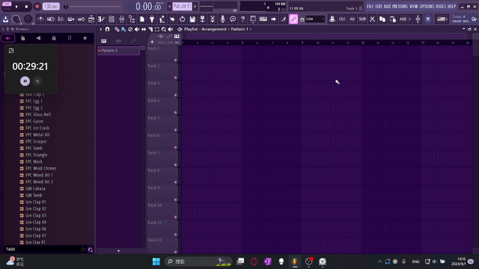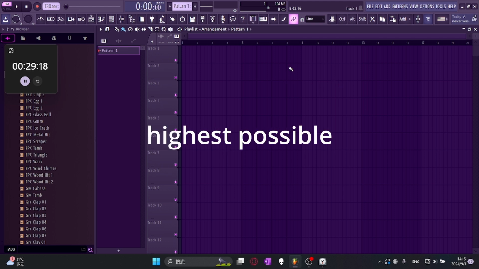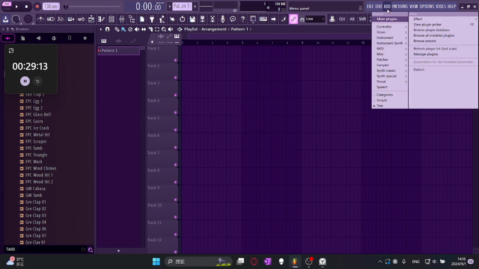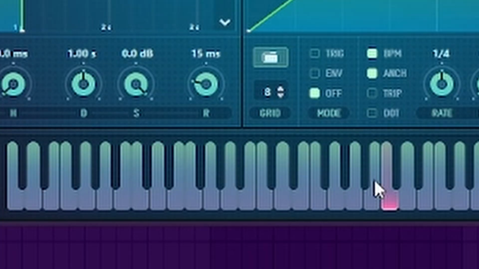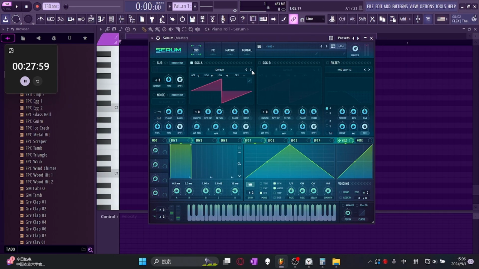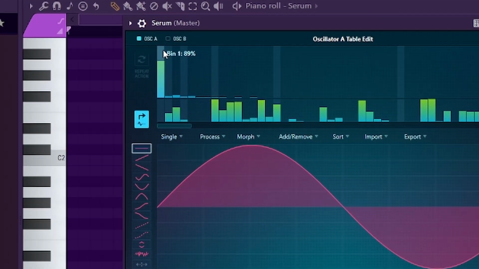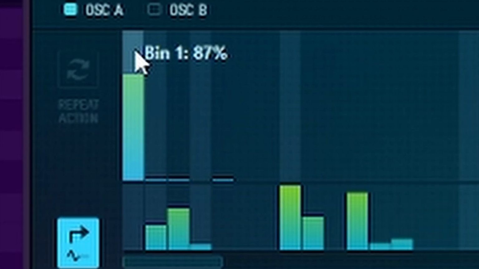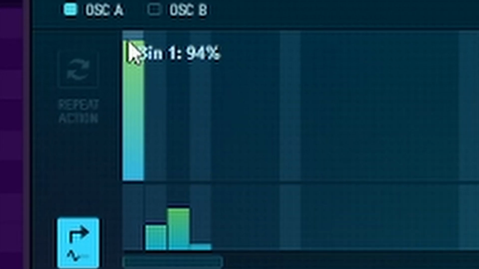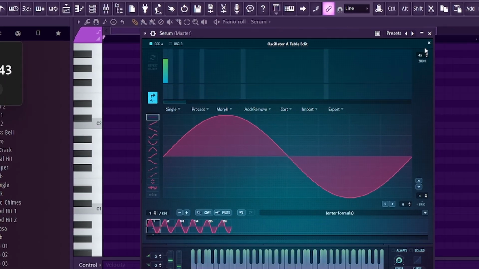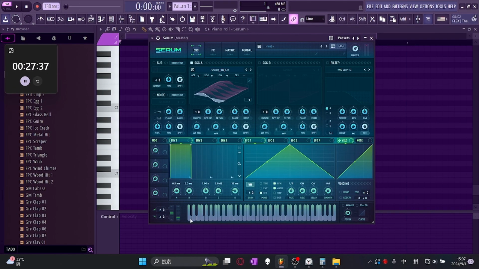And today I'm going to be making the highest possible frequency in FL Studio. Now, I'm going to add a plugin called Serum. Amazing. Now, I'm going to create a default sine wave, and we're going to just go into the wavetable and just keep clicking here. And I'll go into why we have to do this later on. But now we have a perfect sine wave, and you get one single pure frequency.